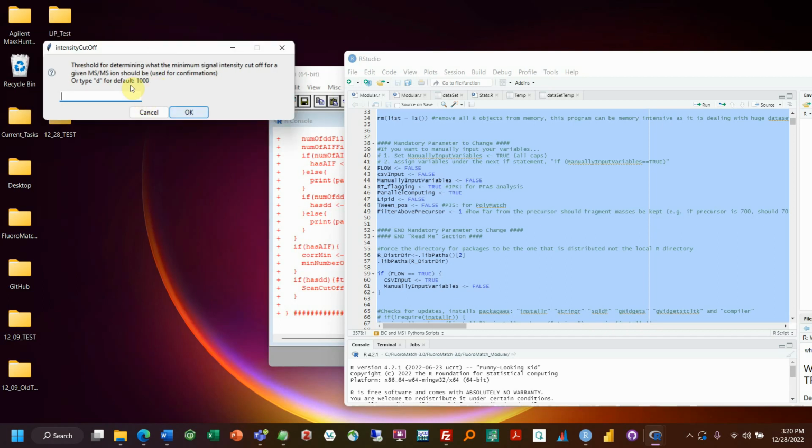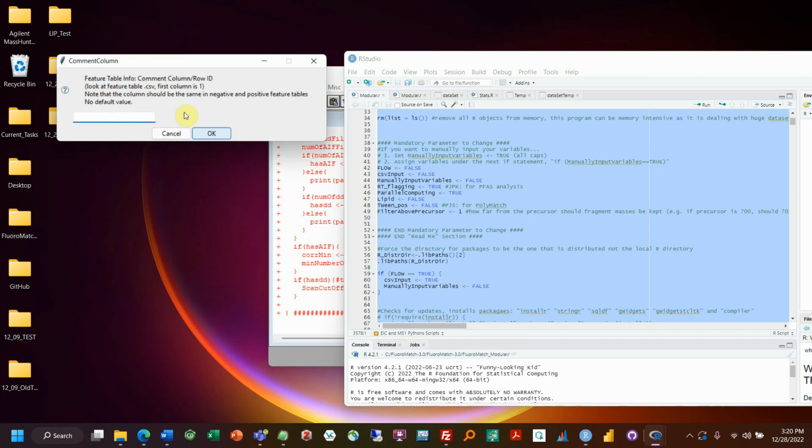MSMS intensity threshold, Thermo may be 1,000, maybe Agilent's 3,000 or 100. So it really depends where your noise level is. This is very important so you don't get false negatives if you set it too high, or false positives if you set it too low. So we'll select default in this case, which is 1,000.